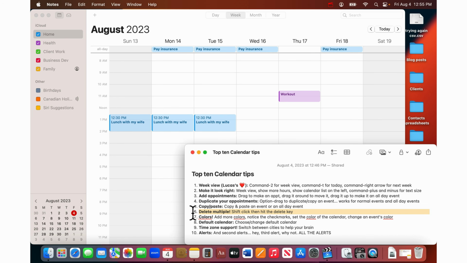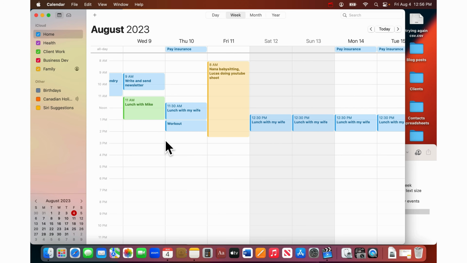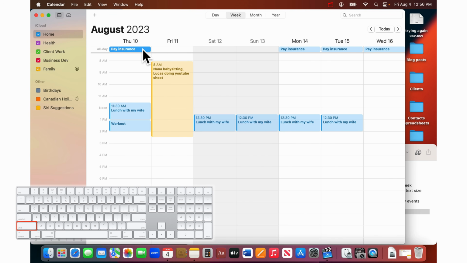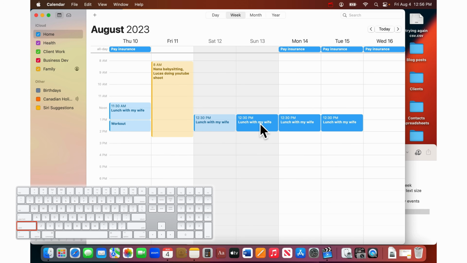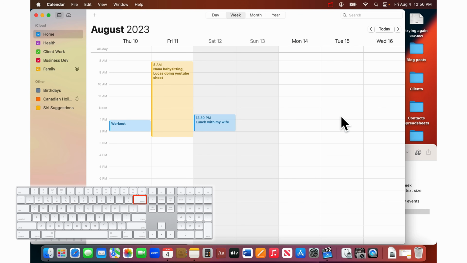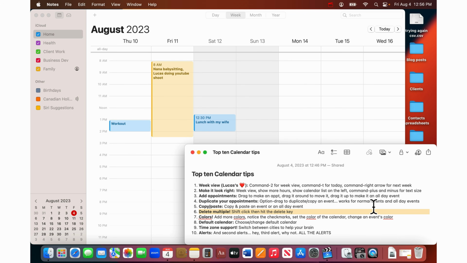Tip number 6, delete multiple events at once. Let's say that I want to clean up some of the duplication that I have created here. If I click on an event and then hold down the Shift key, click, click, click, then I can highlight multiple different events like that. And now these are all a darker shade, and if I just press delete on the keyboard, they all go bye-bye at once. So it's a really quick, really easy way to delete many items at the same time.